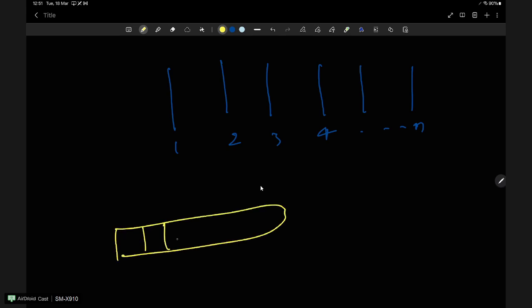Basically, suppose these are the blanks 1, 2, 3, 4 till n. And suppose we have some arrays, which will be sorted in increasing order: A1, A2, A3 till An.